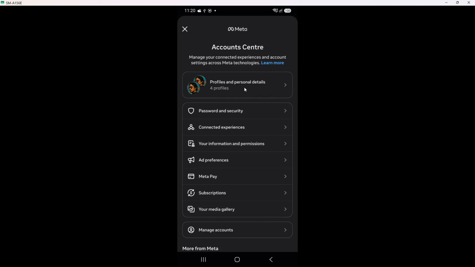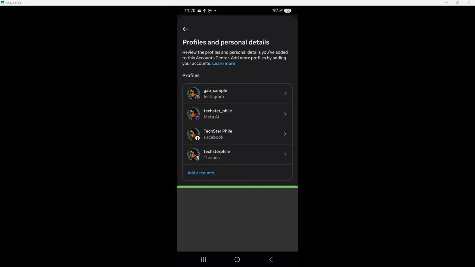Once you are in Account Center, tap Profiles. This section shows all the profiles that are currently linked to your Meta account. You should at least see your Instagram profile listed. If you already linked another Facebook profile in the past, it will show here too. Viewing this list helps you confirm exactly which accounts are already connected before you add a new one.